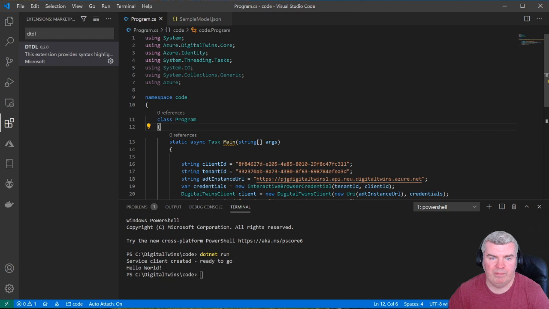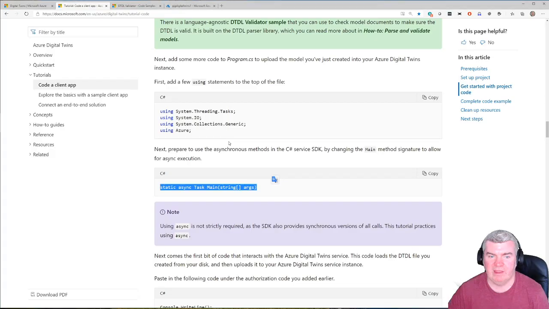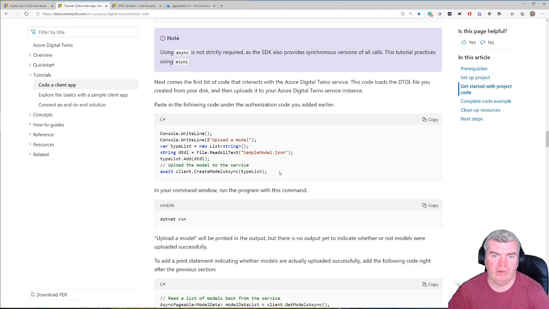I think this async main is relatively new, or at least it comes with .NET Core. I think it lacks any await operators. It's telling us that at the moment, and that's probably what we're going to add down here. Next comes the first bit of the code that interacts with the Azure Digital Twins service, and this code loads the DTDL file created from disk and uploads it. Paste the following code under the authorization code.